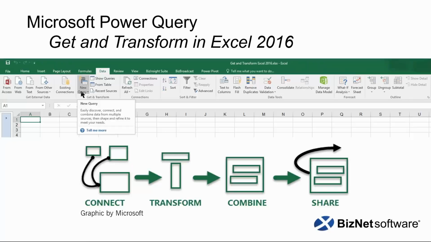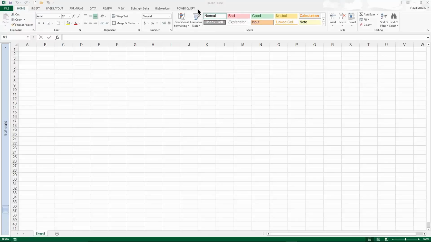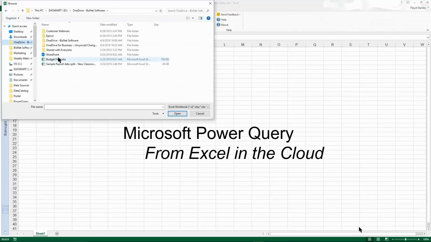Now, Microsoft Power Query is a free add-in for Microsoft Excel. Power Pivot is another free add-in. In Excel 2016, it's built into the ribbon under the Data tab, and it's called Get and Transform. Our first little example is something that I think is pretty significant because it's so simple, and that is using Power Query to just ask questions and get answers from Wikipedia.